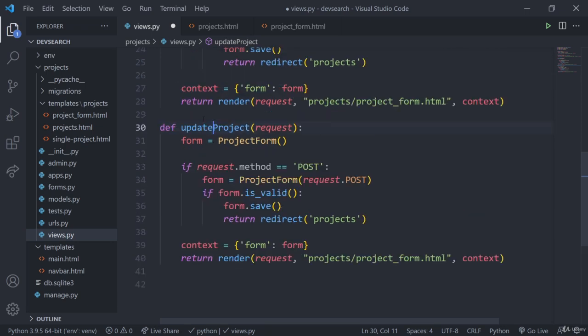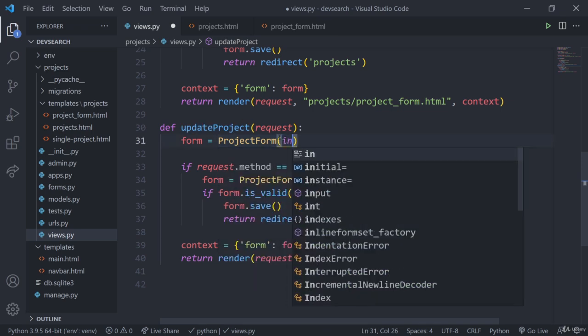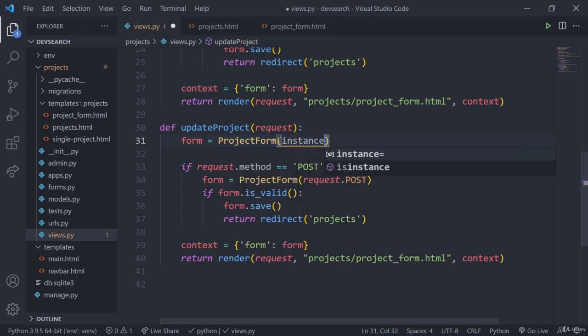Now we still want our form, so we're still using the same form. We're checking the method, we pass in the post data, we check if it's valid, we save it, and we redirect it. So we have a view here. The only difference is we need to pass in an instance. So the instance is going to be the project that we want to edit.